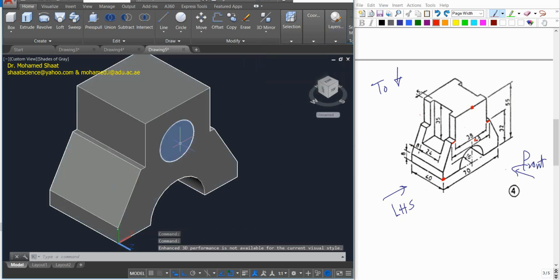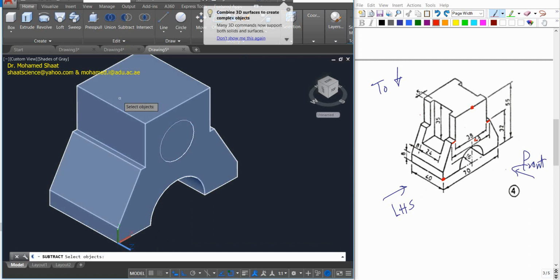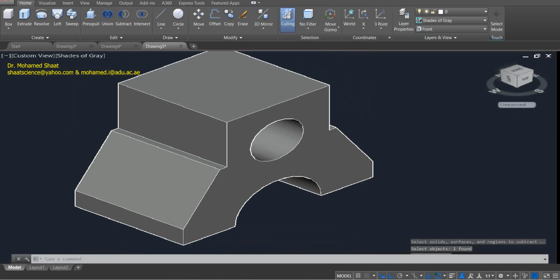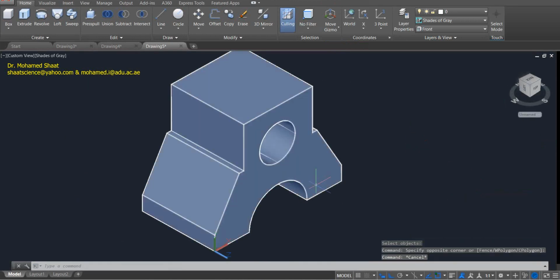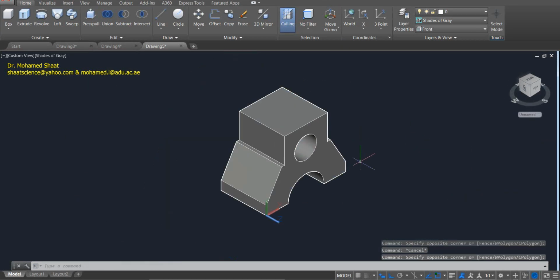There is no hole. This hole is a cylinder already. Then you have to subtract from that object and press enter, this object and press enter, to end up with the hole, as it will be seen here. You got my point?